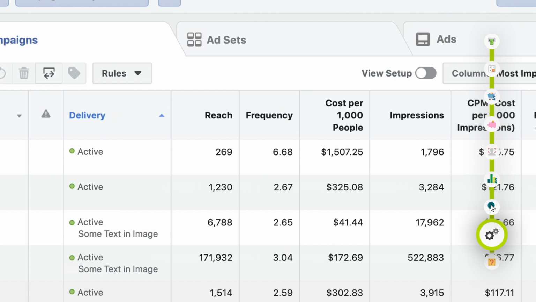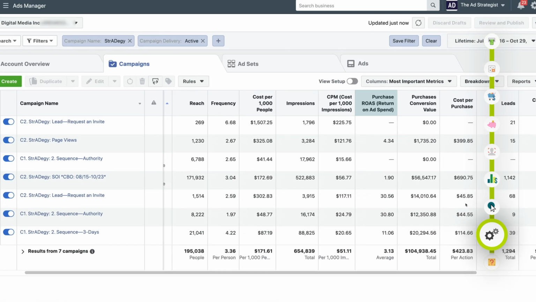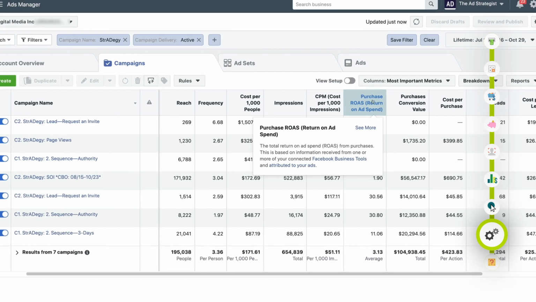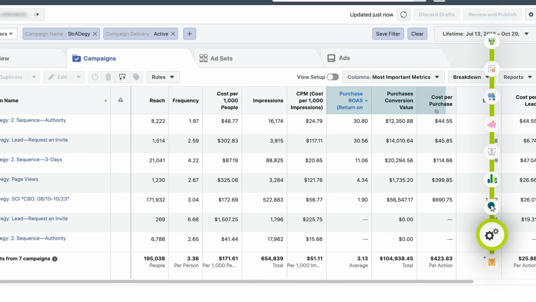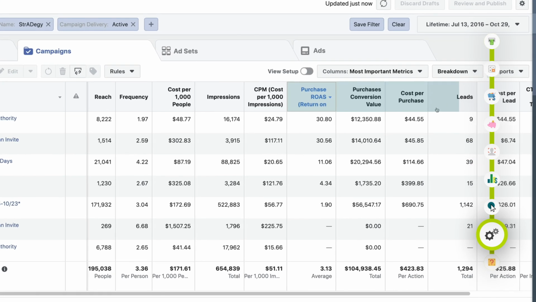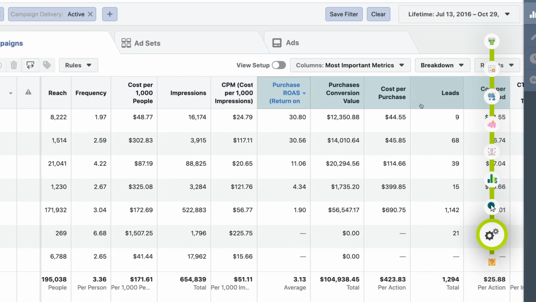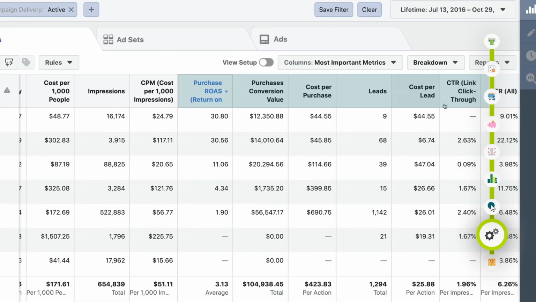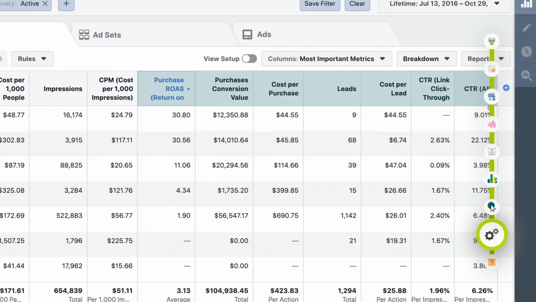Now you'll see on the screen all of the metrics that we covered in today's video. Our return on ad spend, our purchase conversion value, the cost per purchase. We've used our total number of leads to determine our earnings per lead, our cost per click, and then our CTRs, our click-through rate for both the links and all of the engagements of our posts.